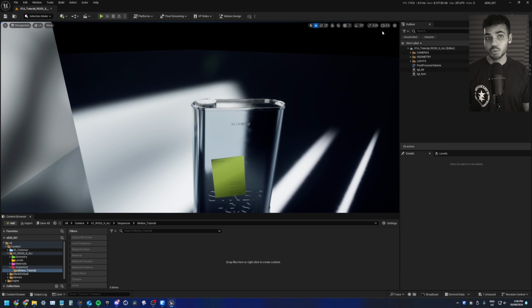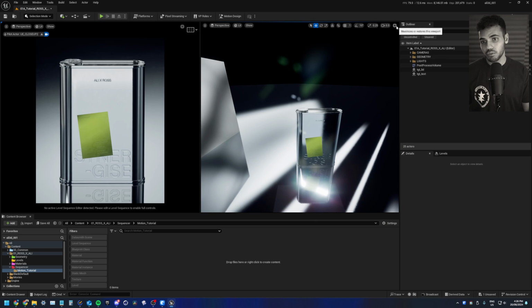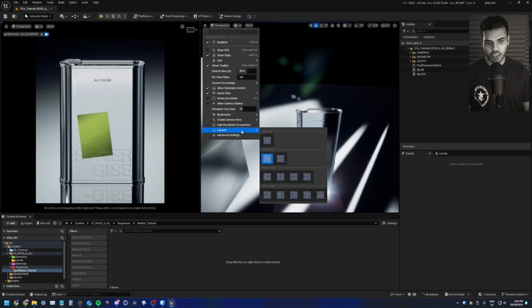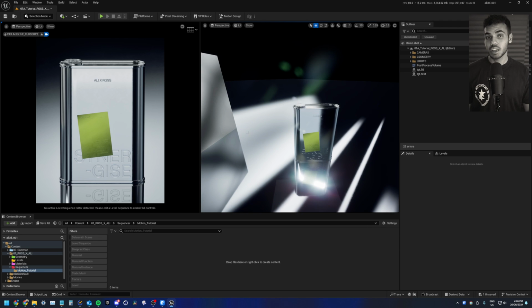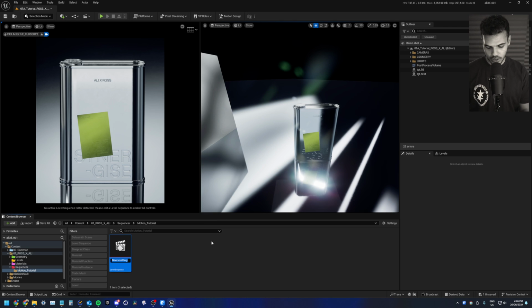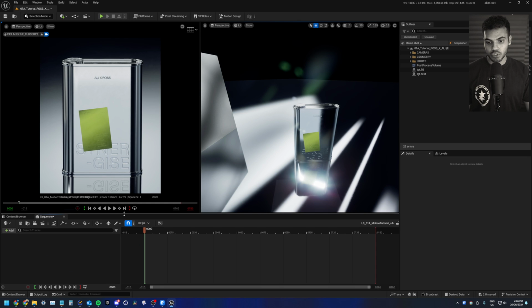Okay, so the first thing we'll do is go into my 2-pane view, and if you want to have the same setup, just go into this top left menu, go to layouts and select 2 panes. The next thing I'm going to do is make a fresh sequence. Right click, cinematics, level sequence. I'm going to call this LS motion tutorial, and then S1 for shot 1. Cool, so I've just docked my sequencer in the bottom window here.